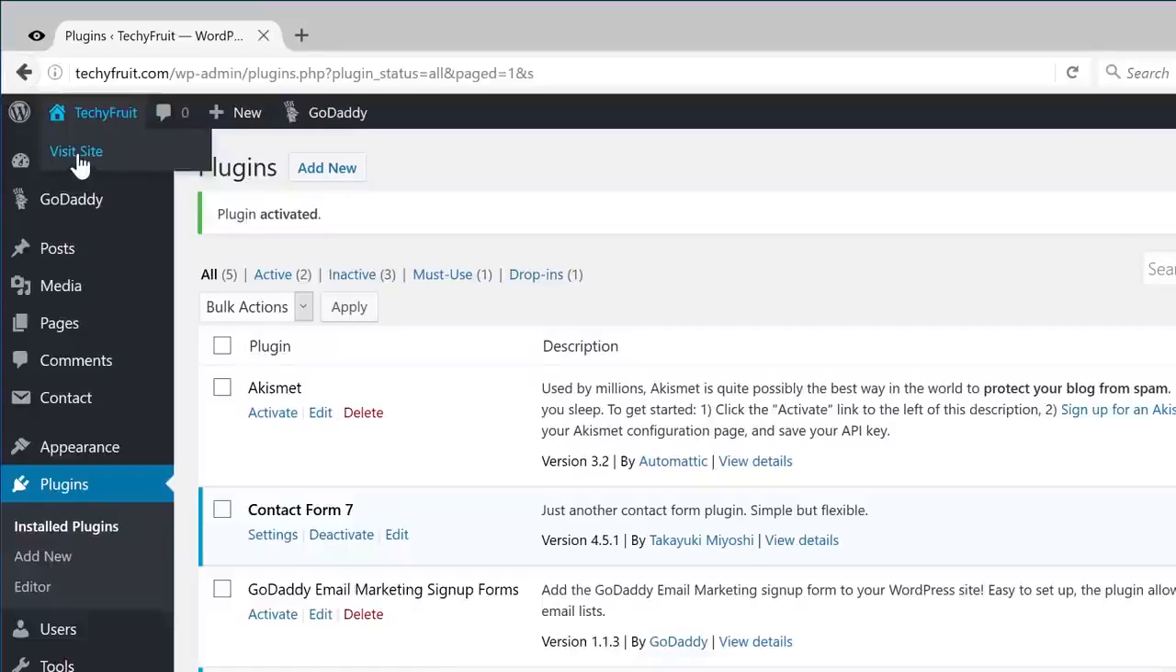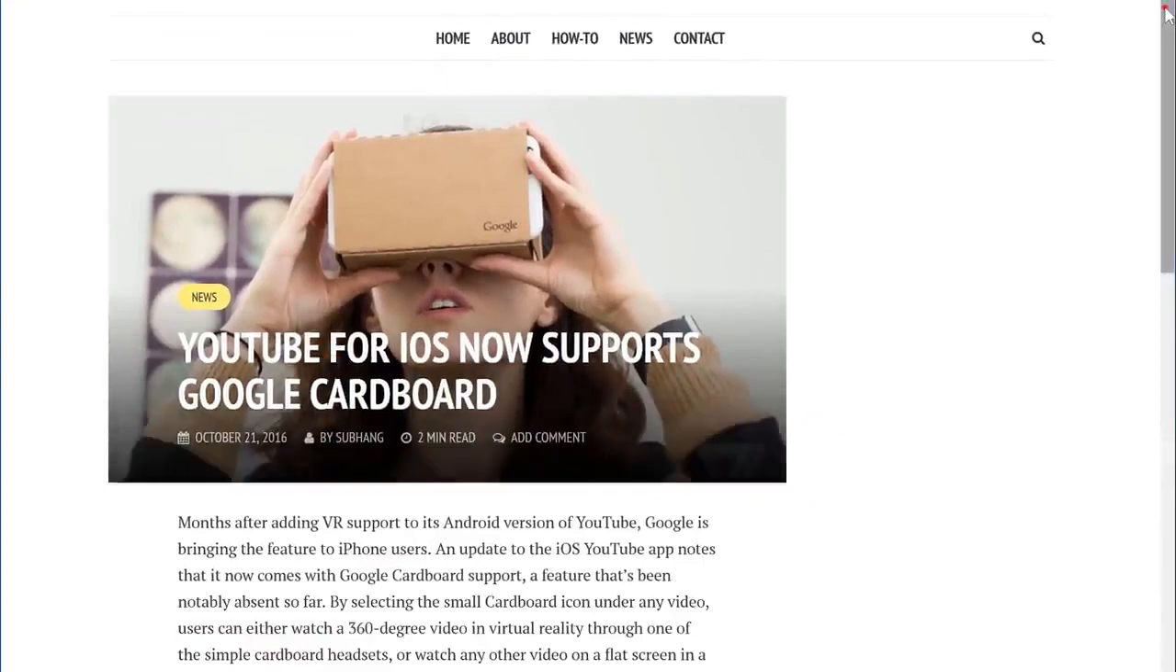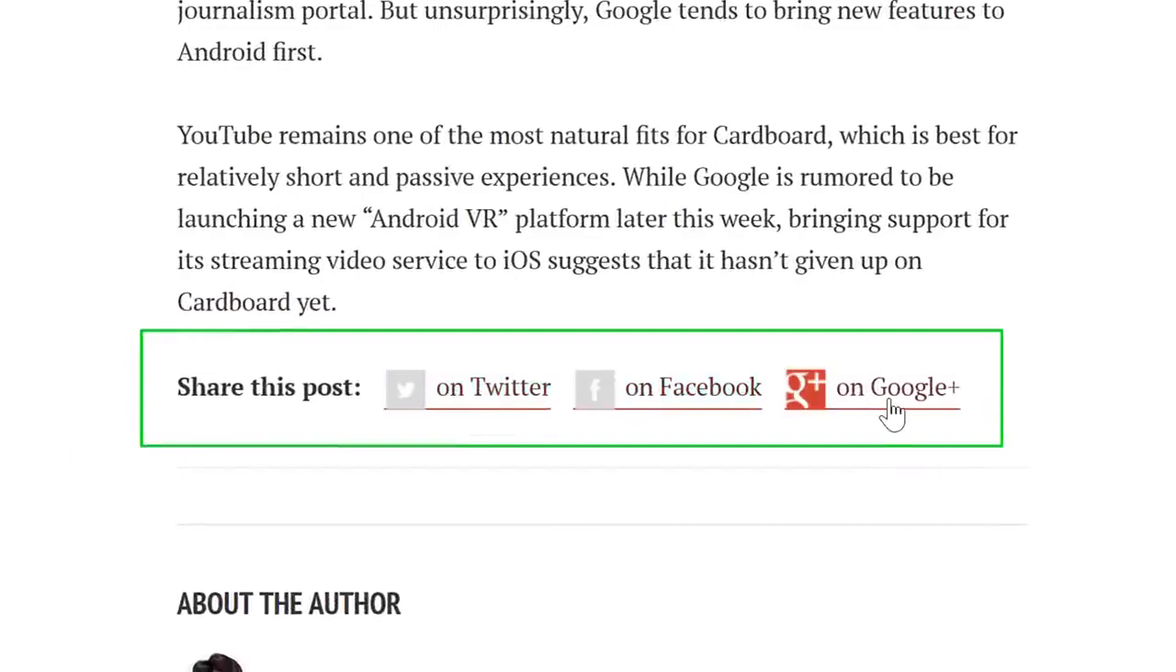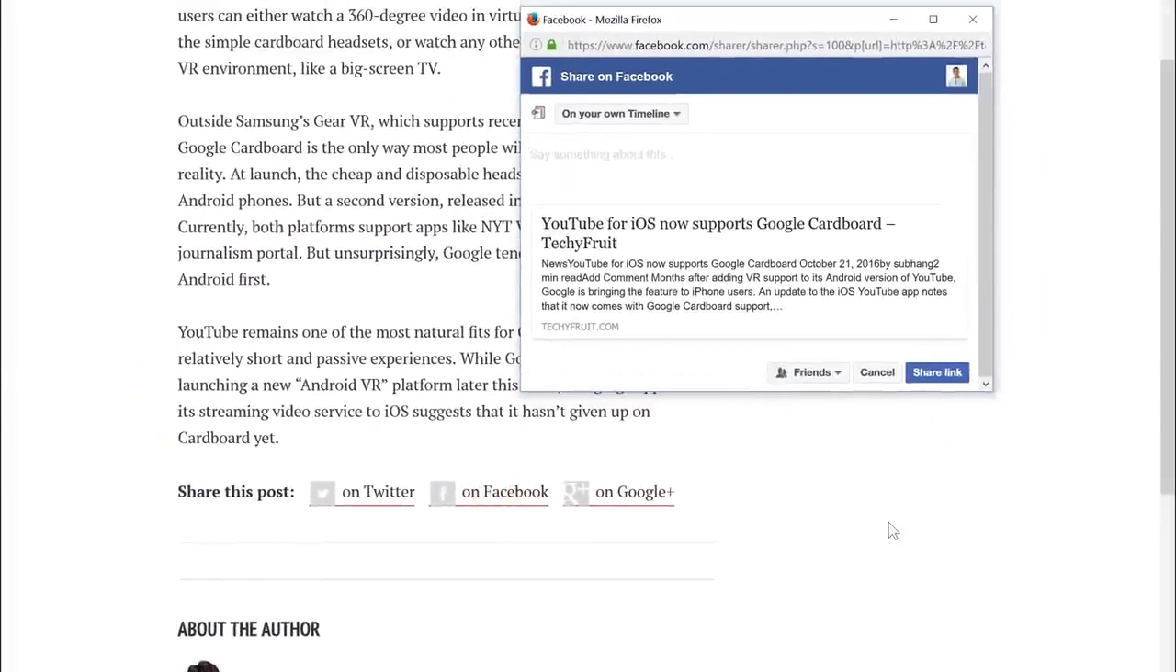So let's check that by going back to our blog and then click any of our blog posts. And now when you scroll down, you can see that we have now added the social sharing buttons. Now when we click here, we can now share this post on Facebook.